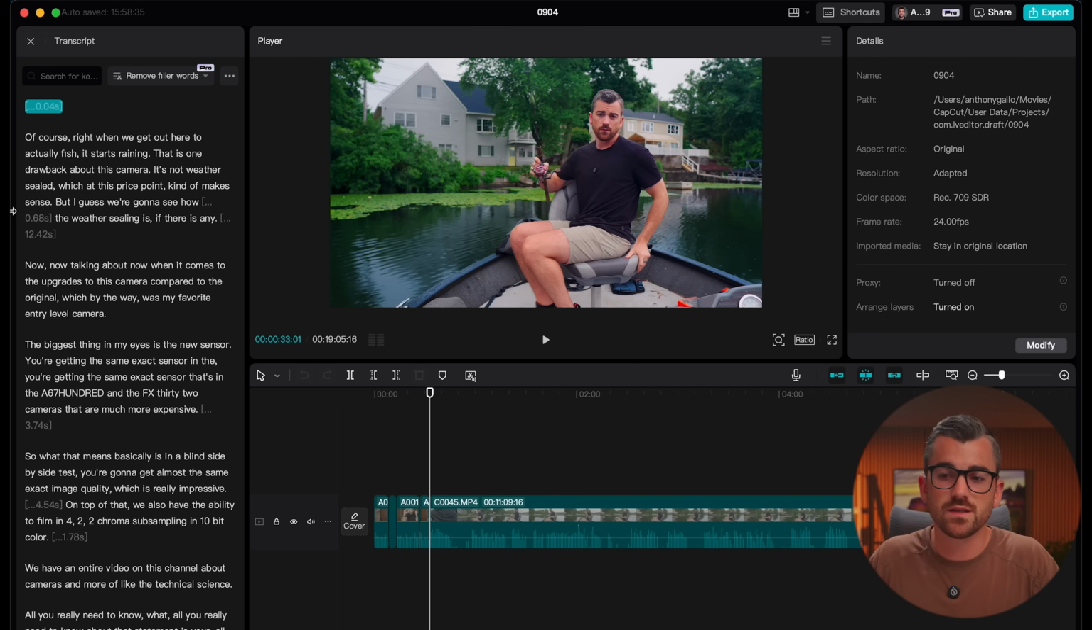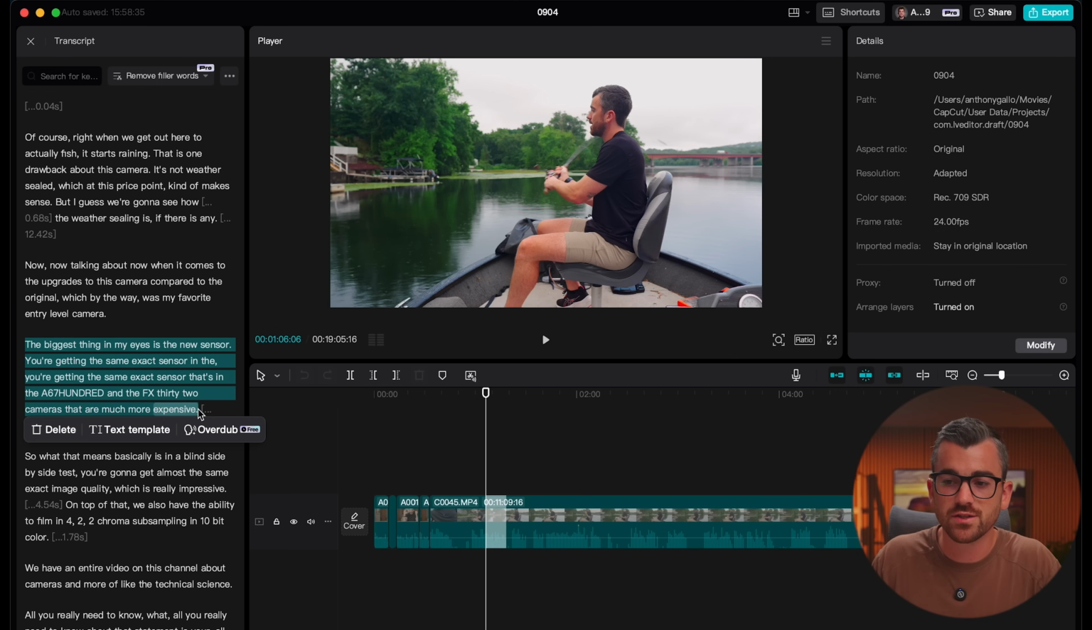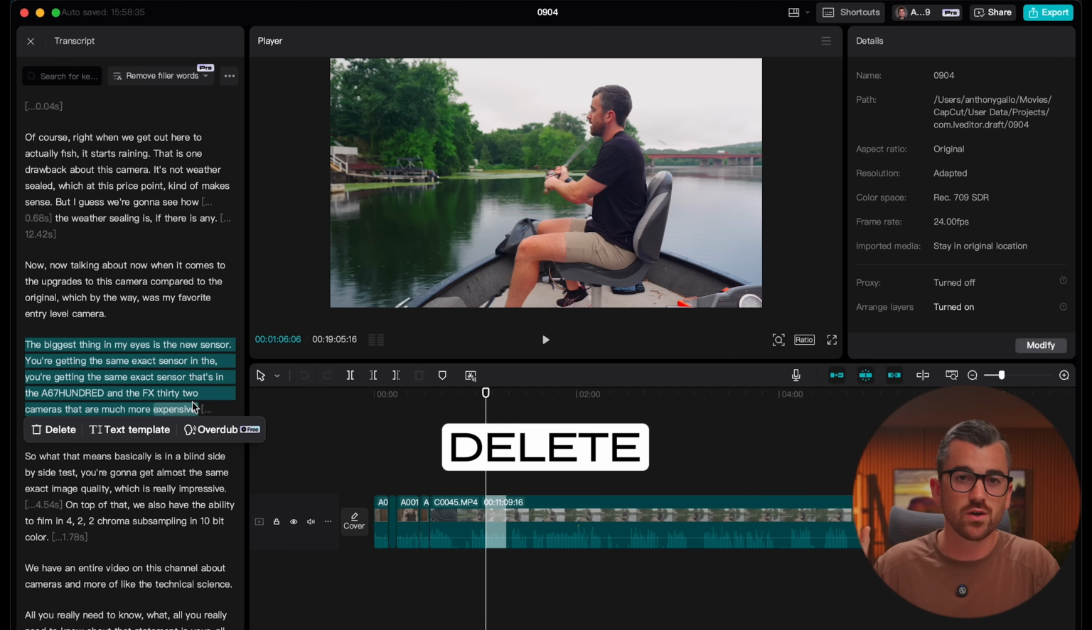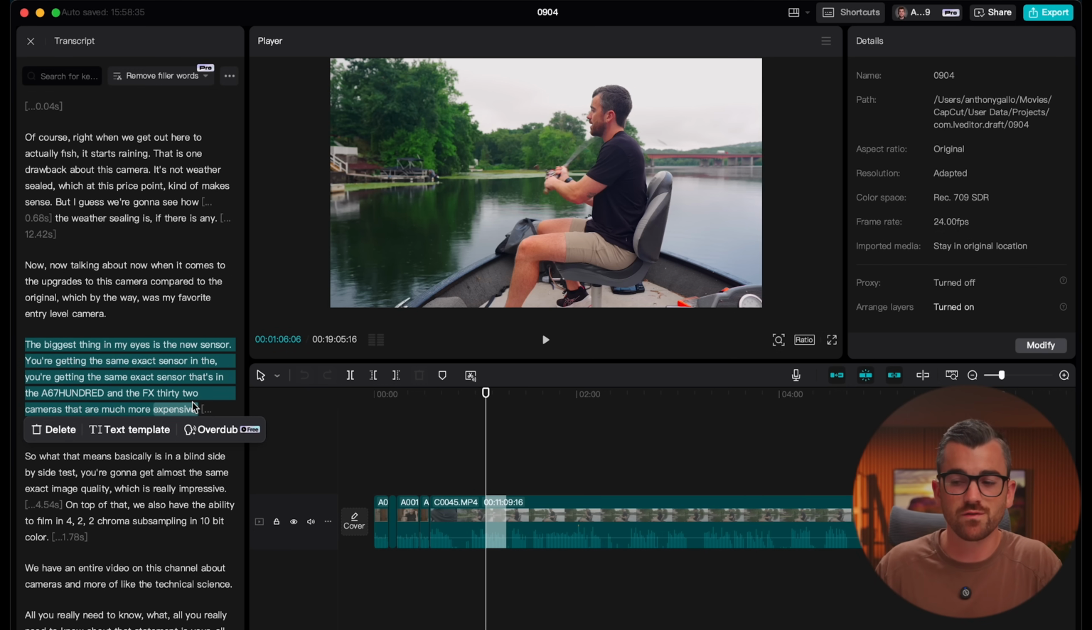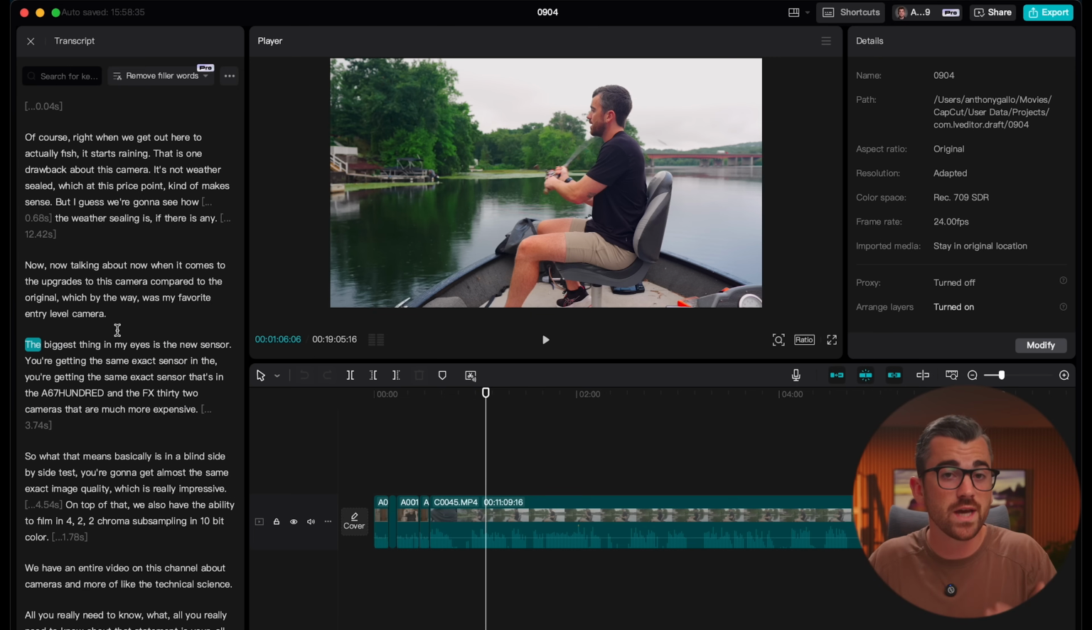And what's cool about this is you can literally scroll through the script, highlight, let's say, this text right here. And if you wanted to get rid of this section, you could just hit delete on your keyboard and it would delete the actual video from your timeline as well. It's a really helpful tool for editing if you like to base it off the transcript.